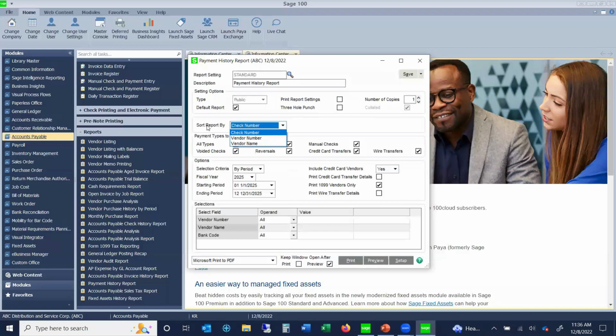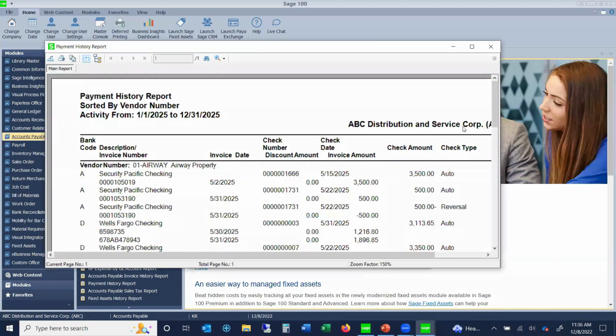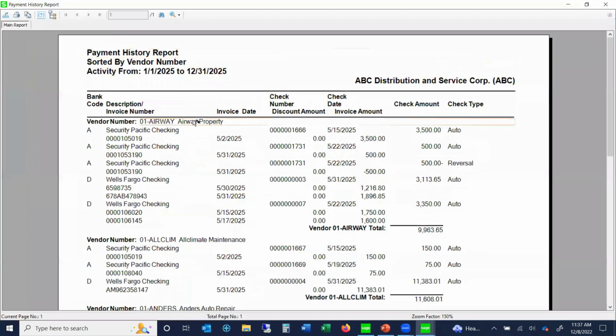Here in the upper part of the report, you've got these options to sort the report by, so you can sort it by your vendor number or vendor name if you prefer. Now I can see my first 1099 vendor, Airway, and that shows me everything that was processed and made in 2025.